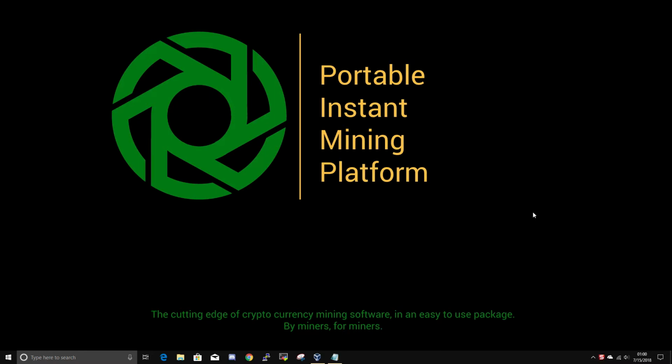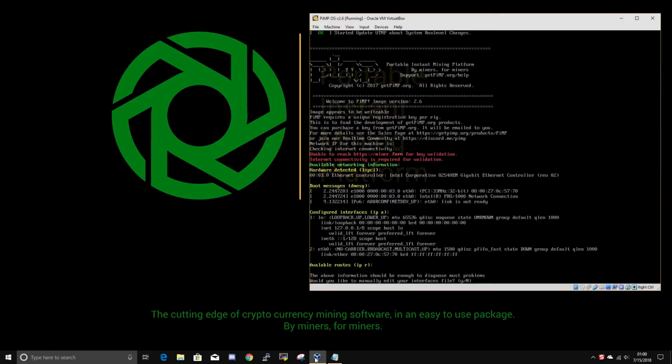In this video I'm going to show you how to set up a static IP for your new PiMP OS version 2.6 install. Now this guide is really for those pimps who are running into network problems when they're booting up a brand new PiMP machine for the first time. It looks sort of something like this.